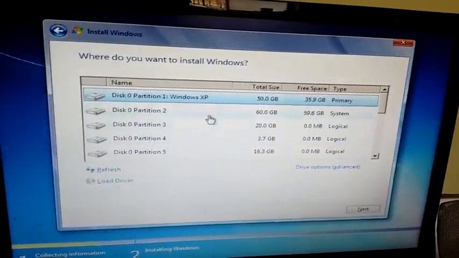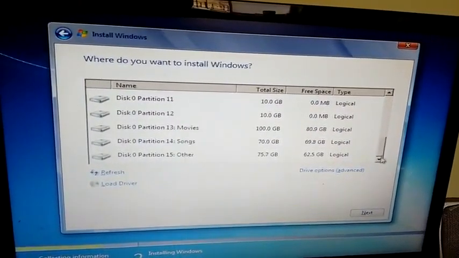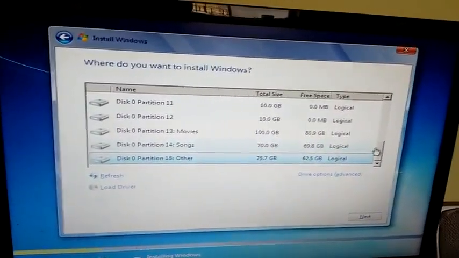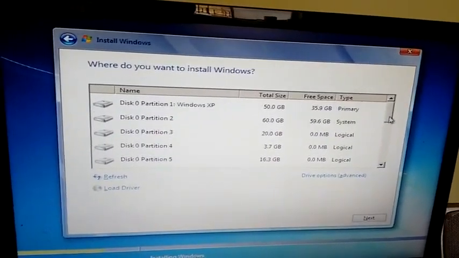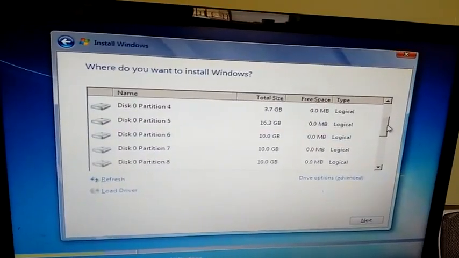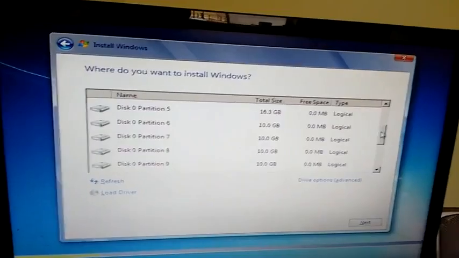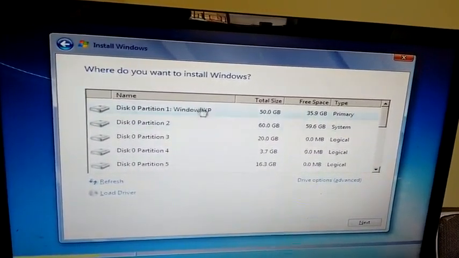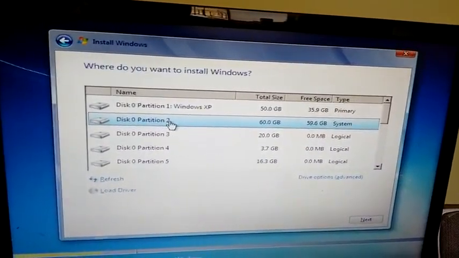As we discussed already, there are multiple operating systems available on my desktop machine. These are the data partitions for movies, songs, and others. 10 GB partitions are created for the Linux installations. Windows XP is already installed over here. Some Linux systems are also installed, but they will not show because Windows only shows the NTFS partitions. So Windows XP is available. We are going to install Windows 7 on this second partition.